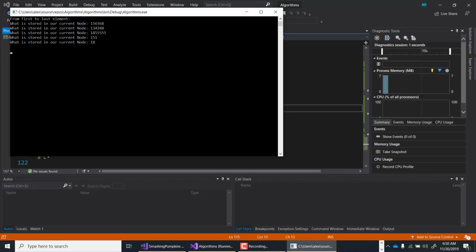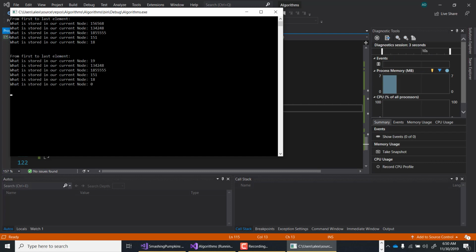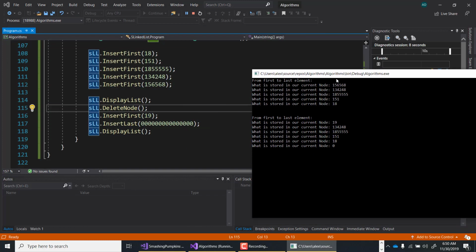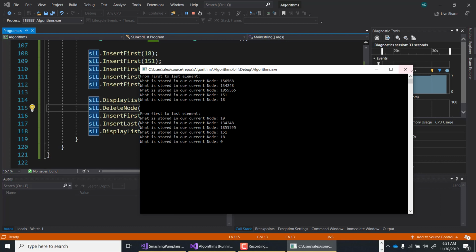So I'm going to hit enter again, and you can see when we do our initial list, it's pushing them in, 18, 155, all the way through. Then we displayed that list, and we deleted the last node. Once we deleted that node, we inserted this 19 in the first slot. And then what is stored in our current node? So insert last 000, and then we display our list. So you can see how that's running around.